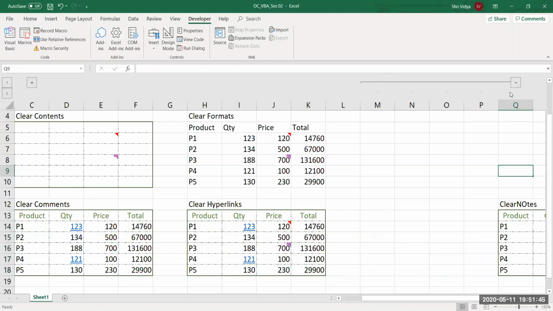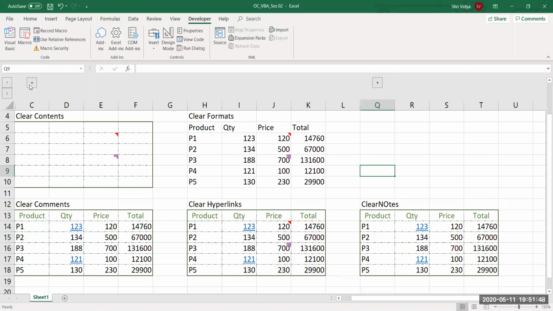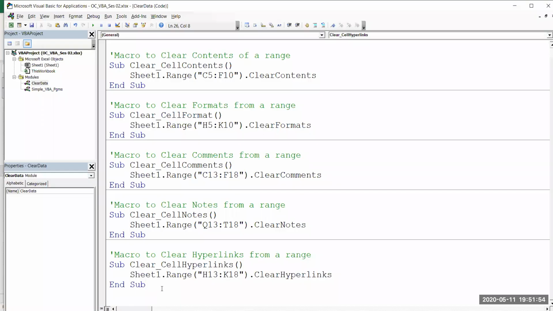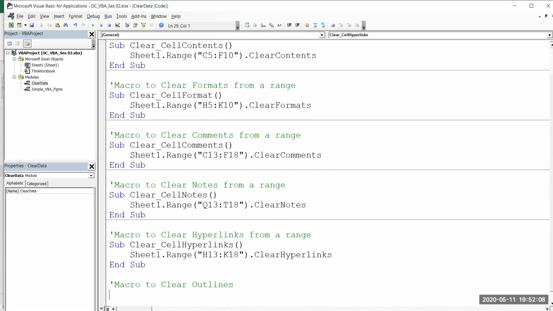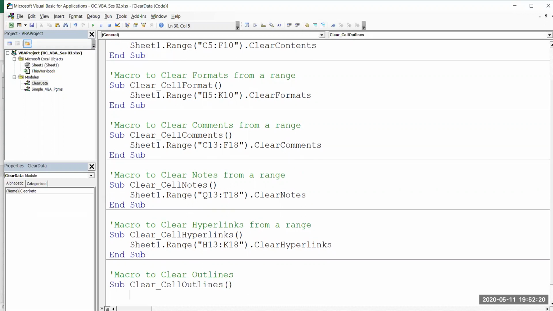Now, the last thing, we have some outline given here. I just want to clear these outlines. Again, we'll have to mention the sheet name. Macro to clear outlines. Sub clear cell outline, let's say. Mention the sheet name. Just say clear.